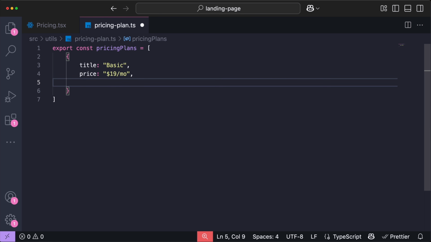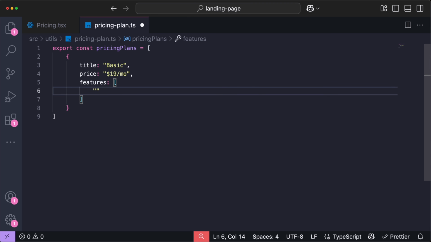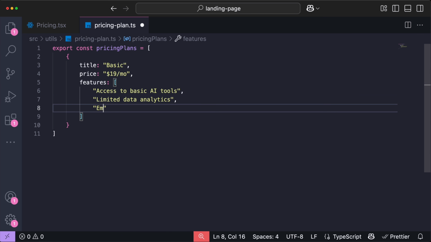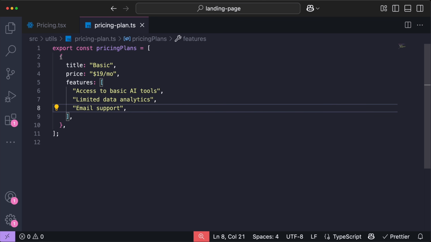And then you want to put a list of features on this plan. Now you can put some stuff like, I'll put something generic here. I'll say access to basic AI tools. And then I'll say limited data analytics and email support. And then you fill this out for the other plans. I obviously have filled this out, so I'm just going to be back when I put the data for the Pro and the Enterprise plans.